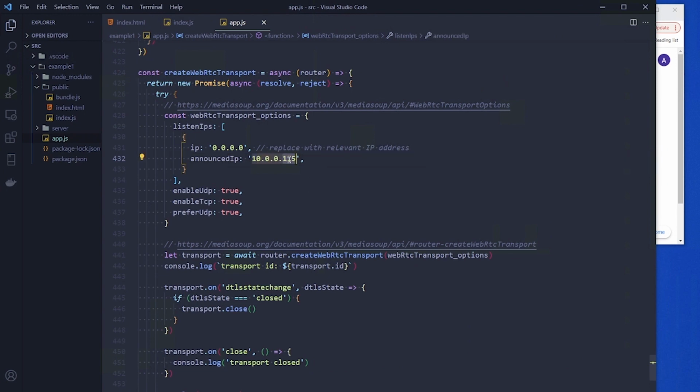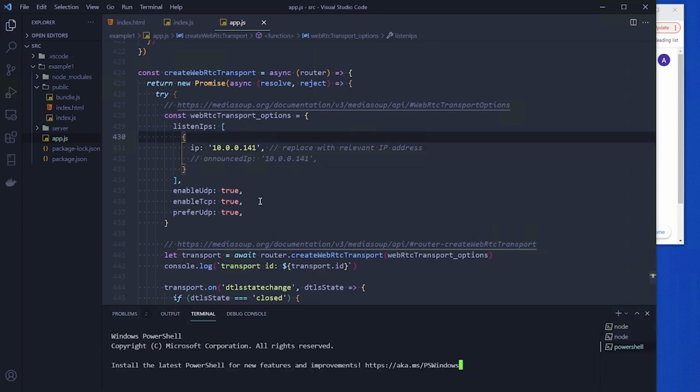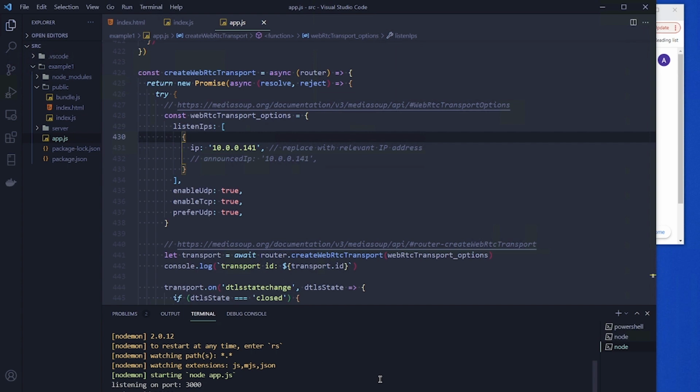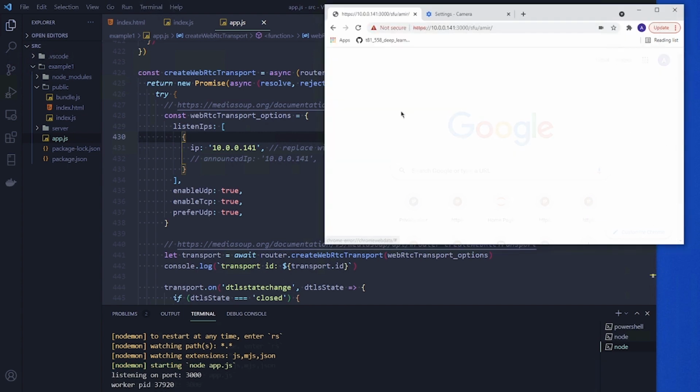Now I may be tempted to change this to the IP address of the Windows computer, but now I'm not running in a Docker container. I'm running it directly from the host machine. So this will also not work. What we need to do is remove the announced IP and replace the zeros with our computer's IP address. Let's run our application. So our application is running. Let's go ahead and try again.